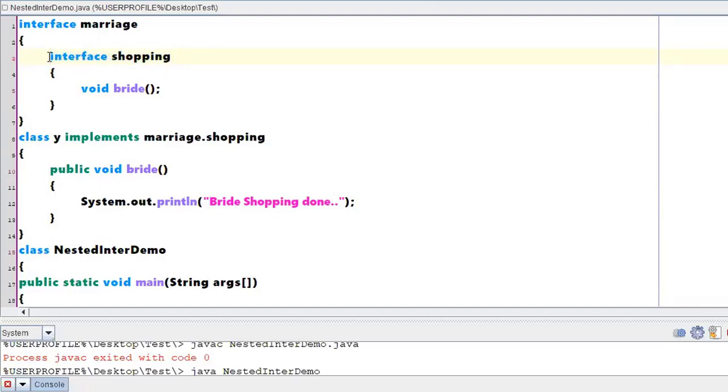If you are not writing public, if you are not writing anything, it will be considered as public itself. So this inner interface should be public only. Even if you are not writing anything, by default it will take public itself. Just to prove that, let me write some other modifier. You have a modifier called protected. Don't worry if you don't know exactly what protected is. I'm just saying there is one modifier called protected.